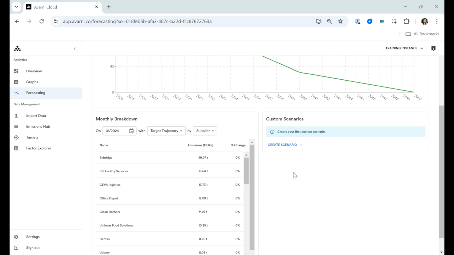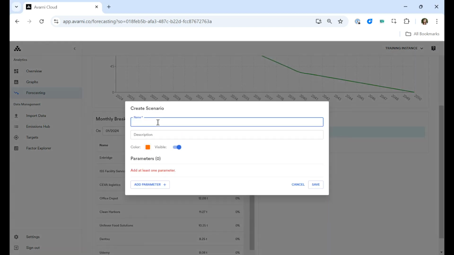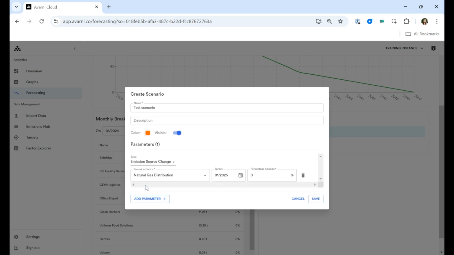To create a custom scenario, click on Create Scenario. Type in the name of the scenario. The description field is optional. Select a color for the line of the graph. Select whether you would like it to be visible or not on the graph. And then finally, you can add your parameters.